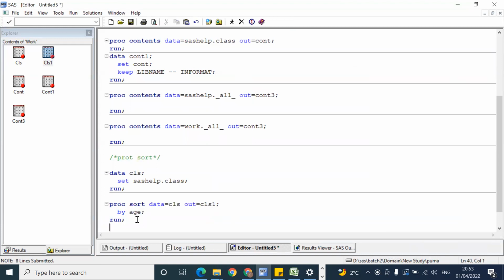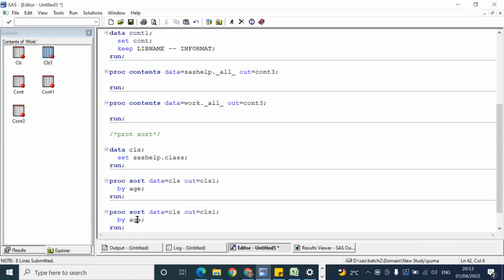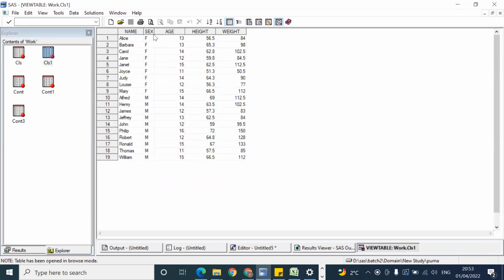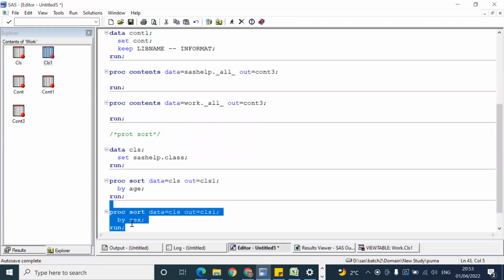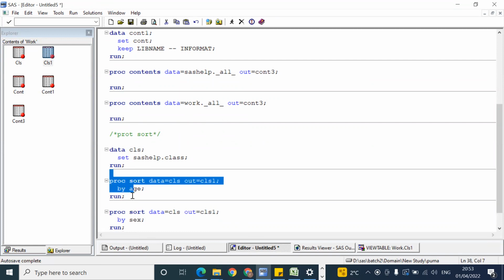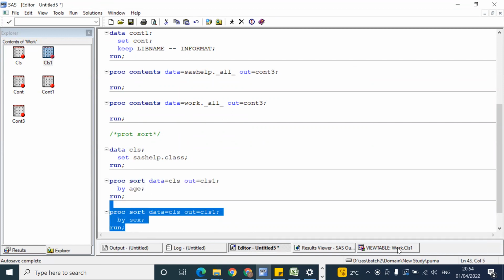For example, a numeric variable. Suppose I am declaring the sex variable, same alphabetical order. It will just sort the data based on the sex variable. Now see, previously this is the age variable and this is the sex variable, which means a character type variable.